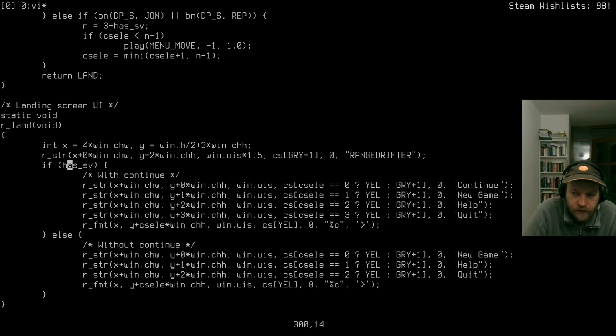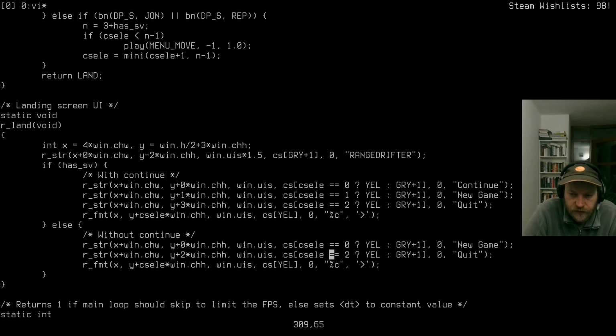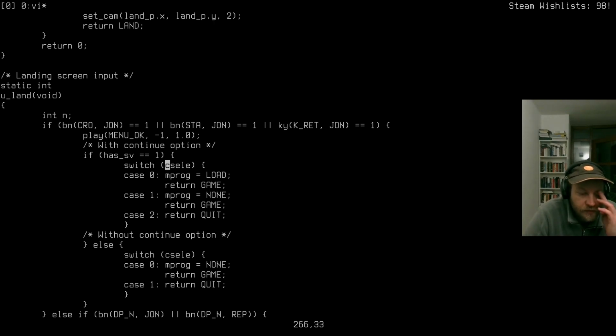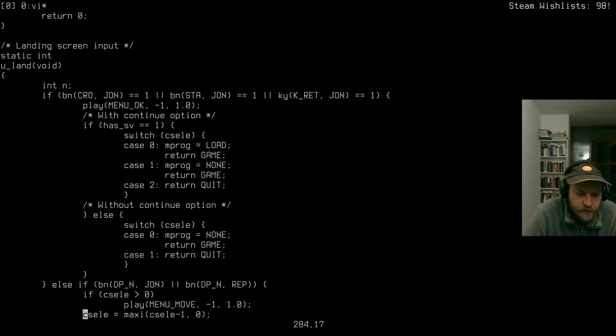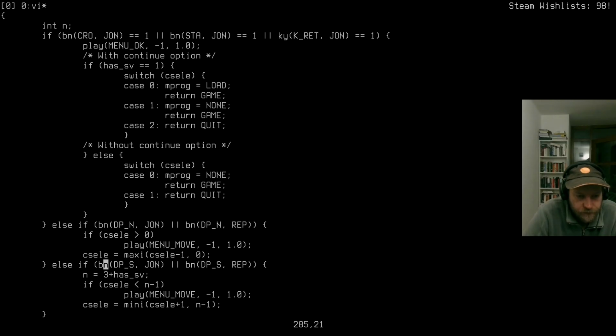Select. Okay, I have to help. I have to be careful here not to get off by 1 errors. Let's check the cursor. Yeah, I removed this. That's okay, but that's not okay, I think. There needs to be 2.